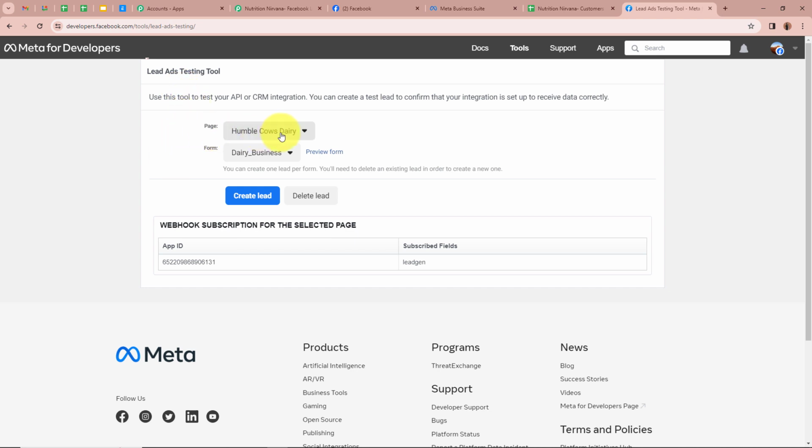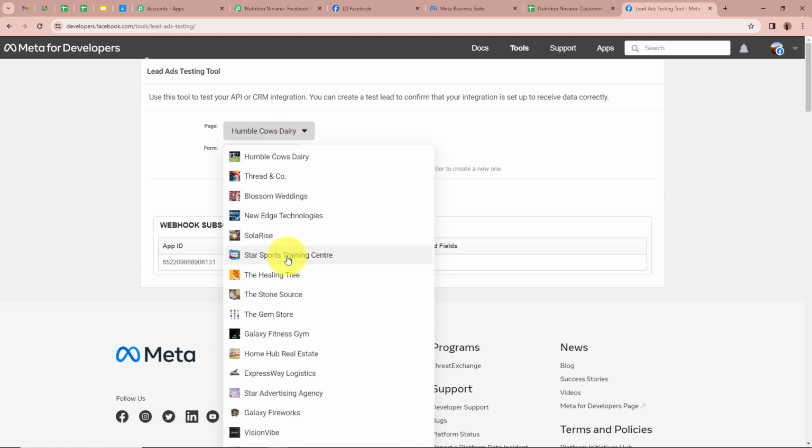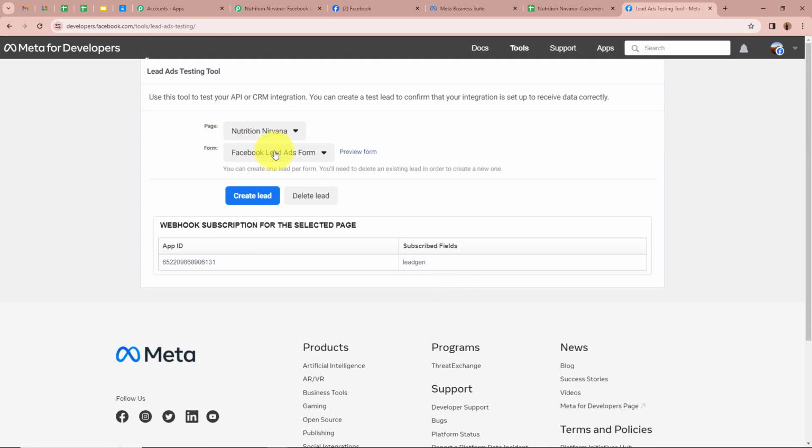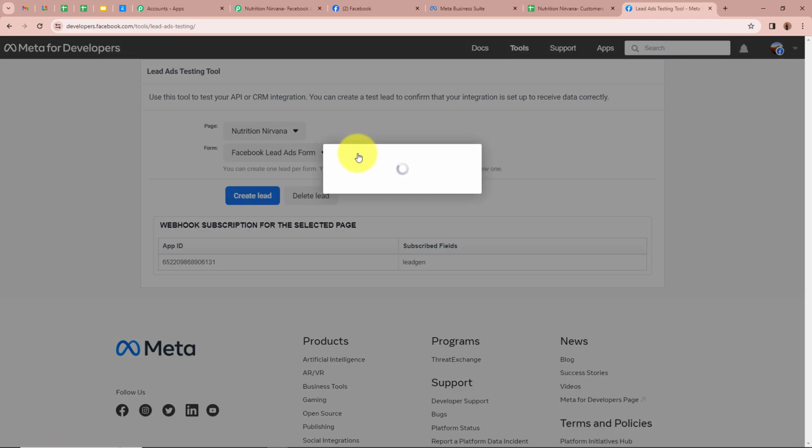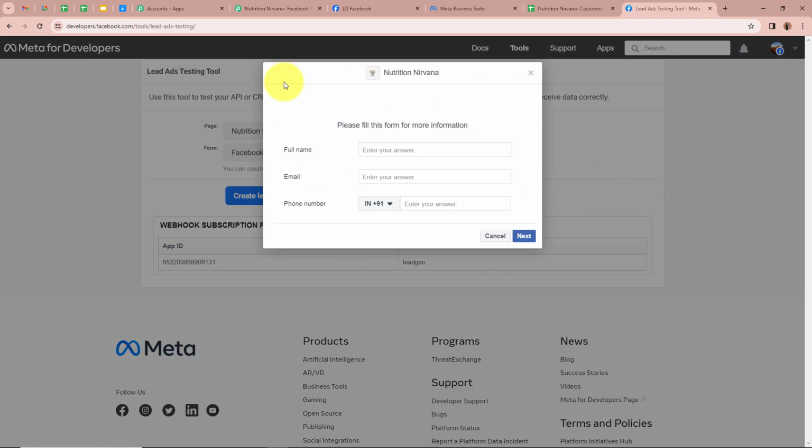Firstly, it is asking for the page. So for the page, I'm going to select Nutrition Nirvana. Then for the form, I'm going to select Facebook lead ads form. After that, I'm going to click on Preview Form. Then you can see this is the form that I've created. It is asking for the full name, email and the phone number. So I'm going to fill in all the details.